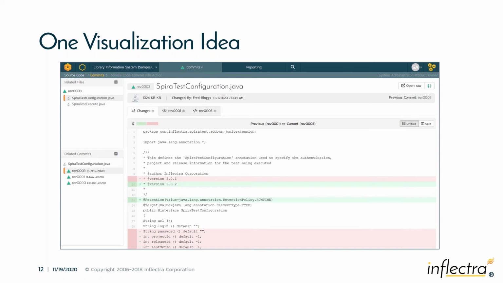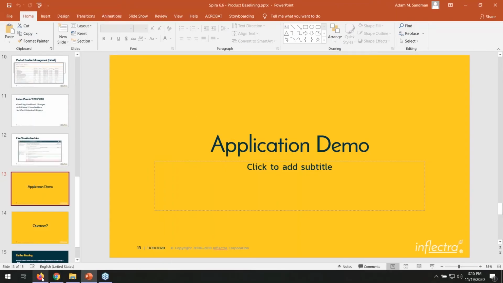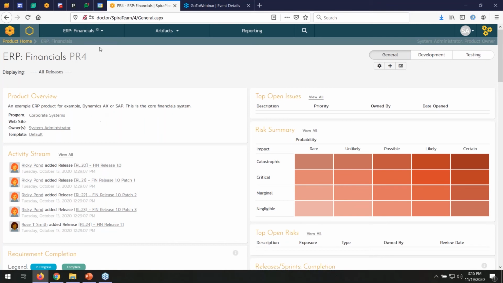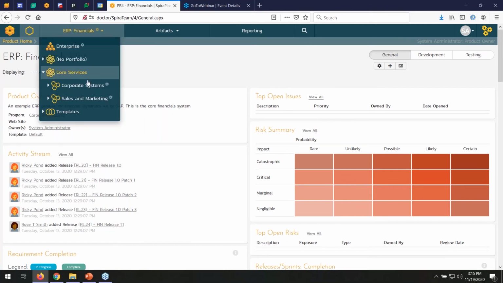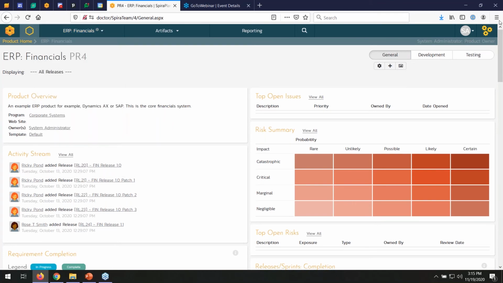Okay, so that's the PowerPoint over. Let's look at the live application, because I think that's always more interesting than just some screenshots. So here is our sample system, and I'm in one of our sample projects over here. So let's go ahead and look at our ERP financial systems. This is a product in the system. It's one of the samples that comes with the tool.